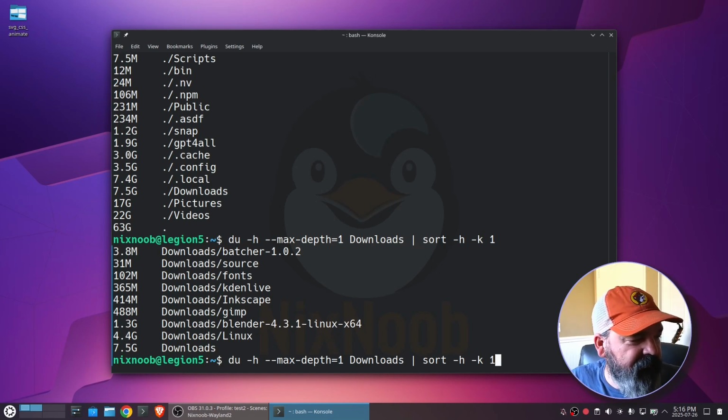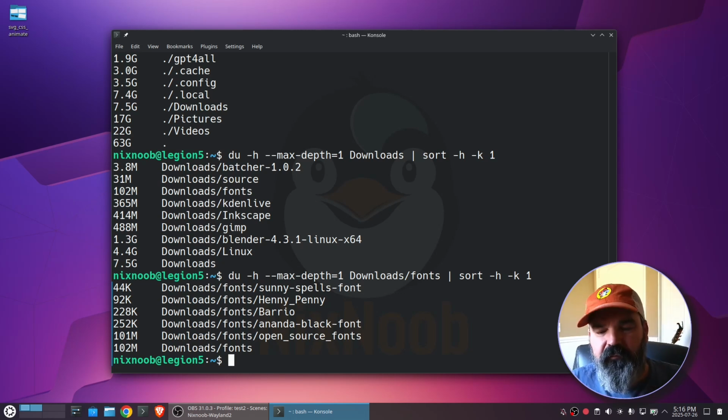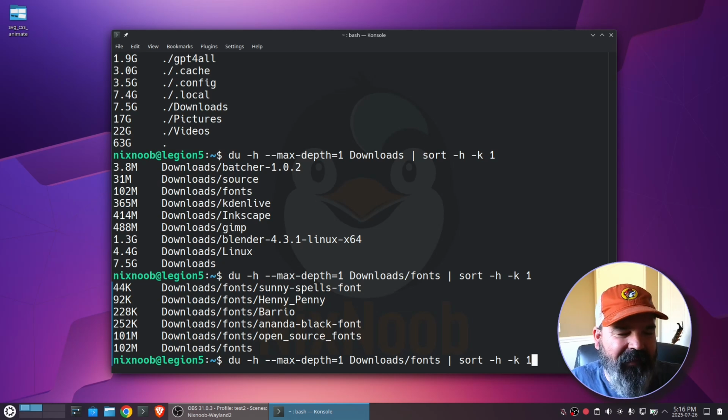Like we've got 102 megabytes in our fonts folder. I could just go downloads fonts. And now I can see which folder in my fonts folder is taking up the most space. So that's super useful. And typically I don't sort it. I mean, it depends on how big that output is.